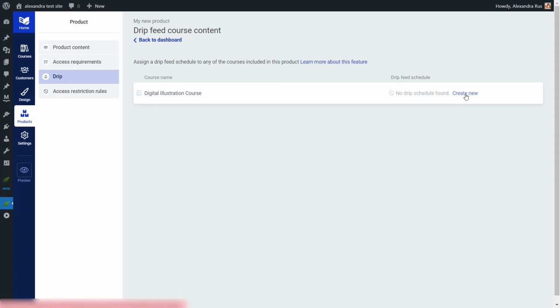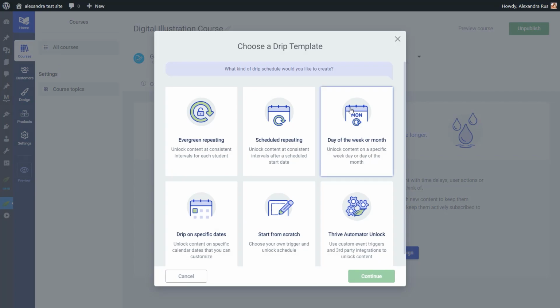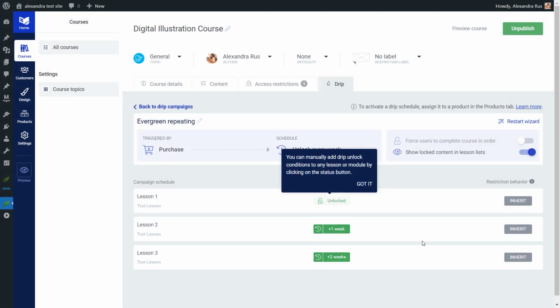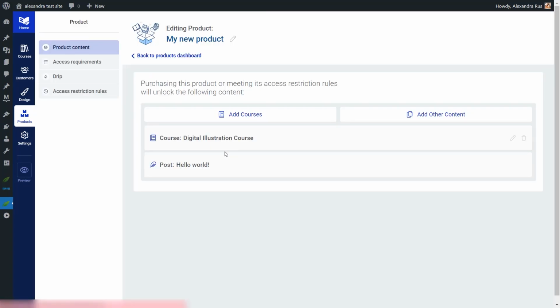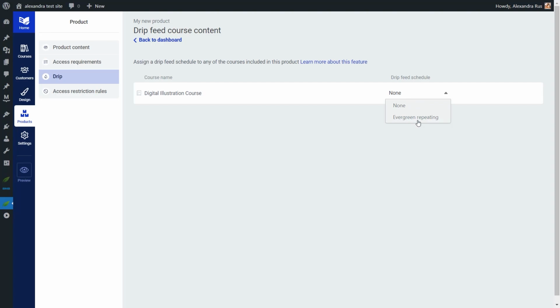If I would click here on Create New, I'm redirected to my course overview where I can start creating my first drip campaign. Let's just create a rather simple one for the purpose of this example. And now if I'm going to go back to my product and access the drip tab, you can see that I'm able to apply my drip schedule right from this view. This too is a rather complex feature that you can read more about in the dedicated section of our knowledge base.